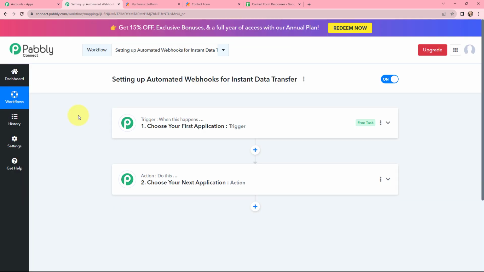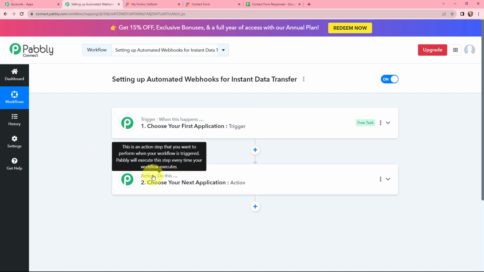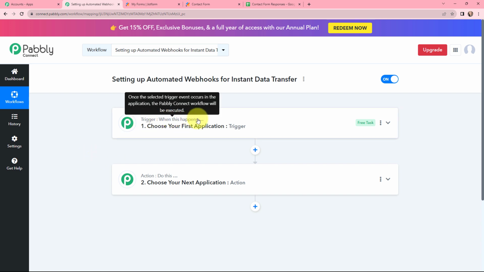So as I did that, now I have arrived on a very important window which consists of trigger and action. Basically, trigger and action are the two most important principles or concepts of Pabbly Connect on which this entire automation and integration will depend. Trigger says when this happens, action says do this. So basically, action is an automated response of your trigger application, and in a workflow, you can only have one trigger but multiple actions.